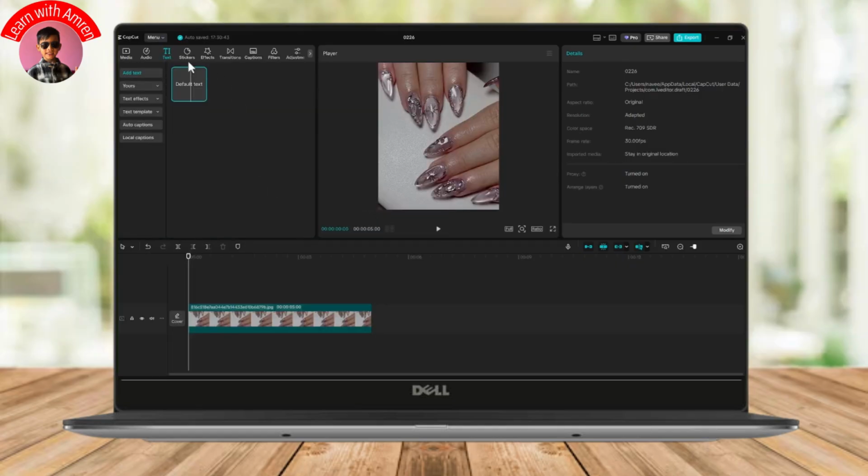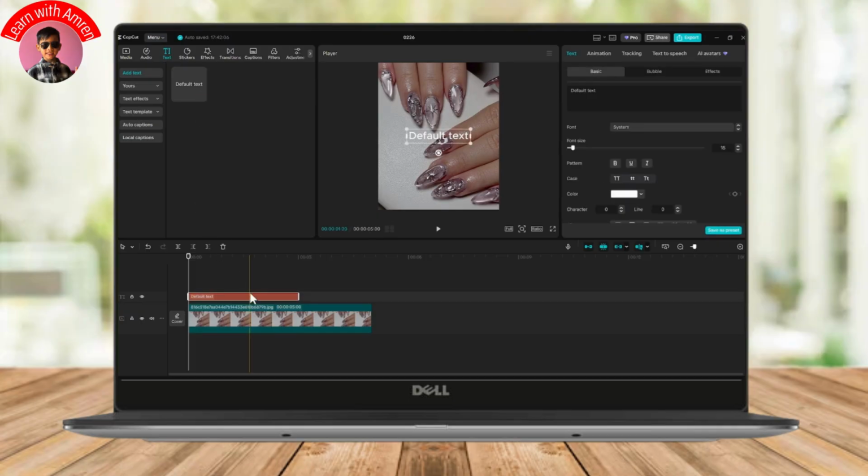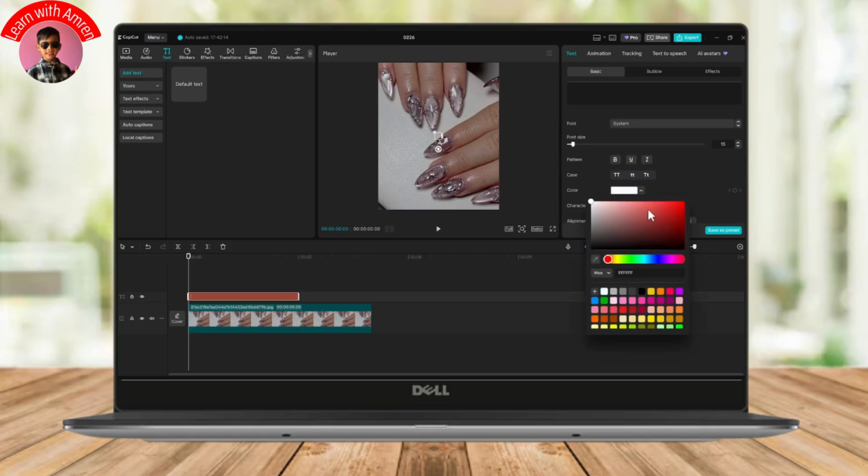Once you're here, you need to just simply go with the text, which will be in the top left, and then go with default text and go with a plus. And once you're on the plus section here on the right side, you need to just remove your default text right here and then scroll down a bit and you'll find the color option.